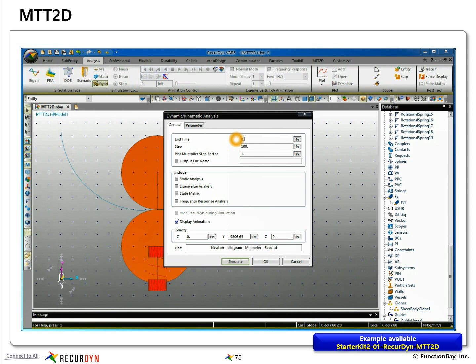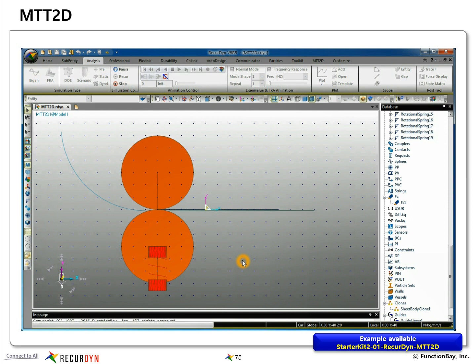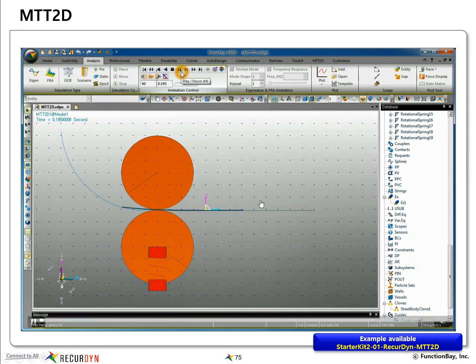Now it will be simulated. You can see the animation like this. The sheet is moved here and moves upward along this guide.